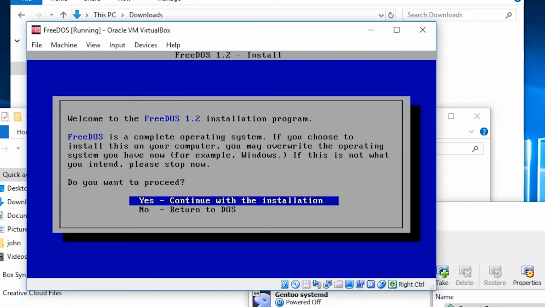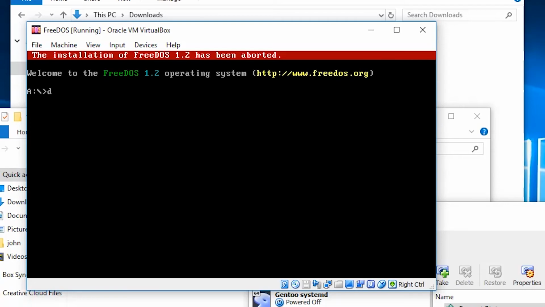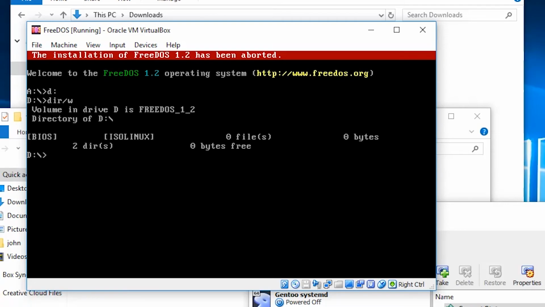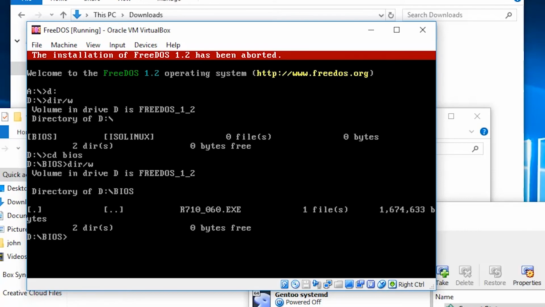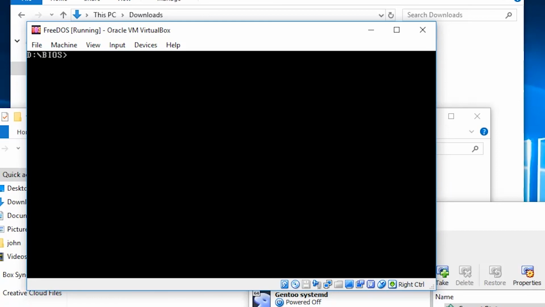You can select your language and then choose No, Return to DOS. The D drive is where you're going to find all your files. So here's the ISO Linux and the BIOS. So we can go ahead and run that R710 program. Now, obviously, I can't flash the BIOS in a virtual box, but this does work on a real Dell R710.